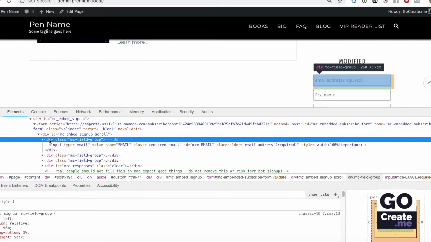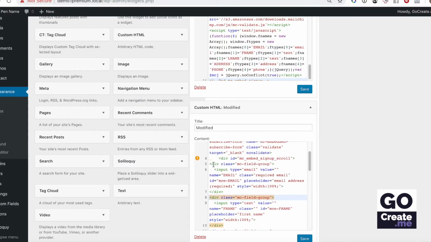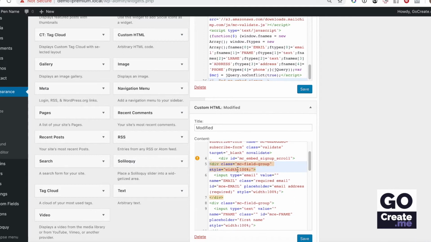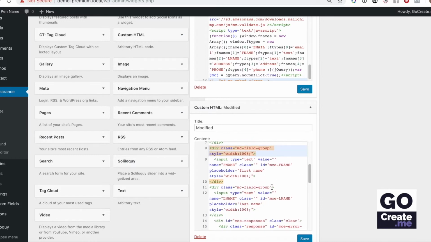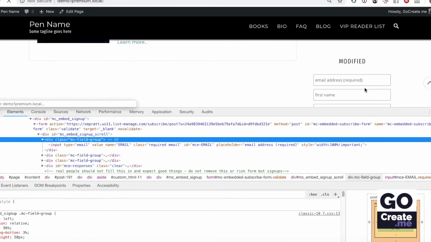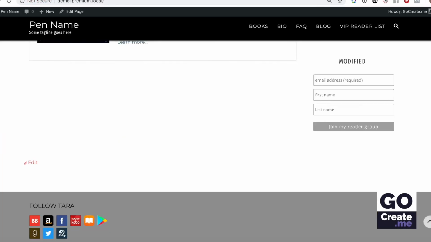So the problem is with my div, the div itself here around the input. This is the one that has 96%. So when I look here, this is the div. The div surrounds the input. So I'm just going to copy my style and I will apply that style to the div that surrounds the input. Same thing here and same thing here. Saving this. Updating it, and now my width is 100%.